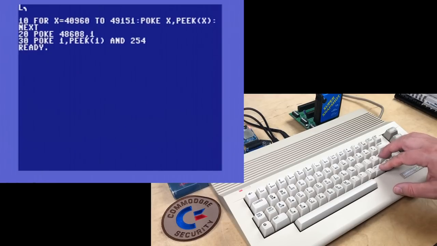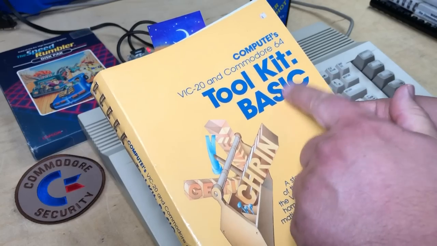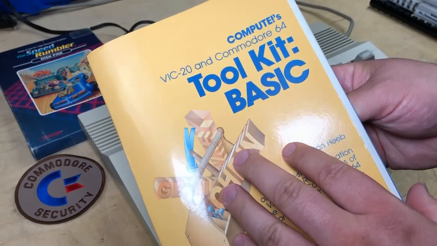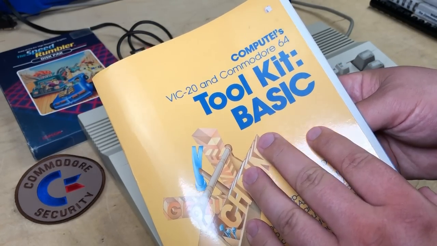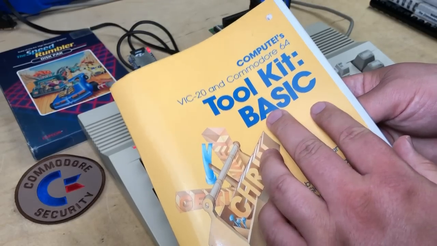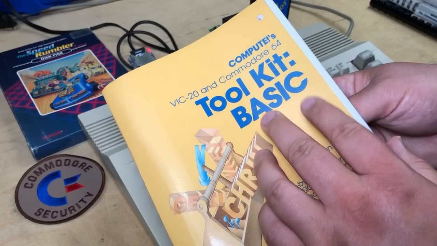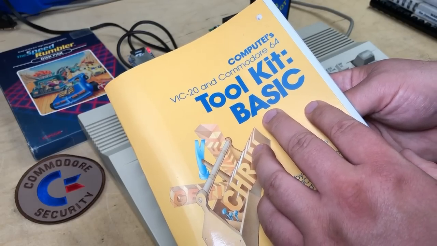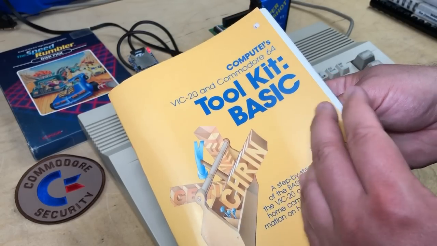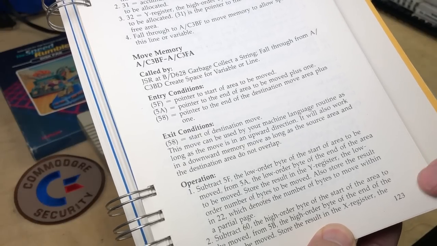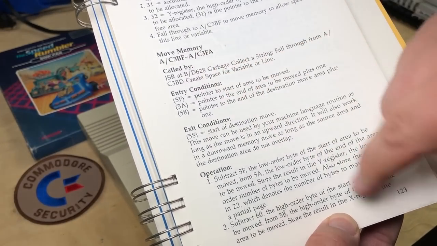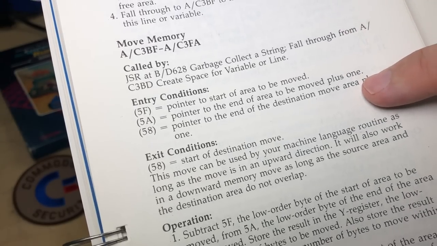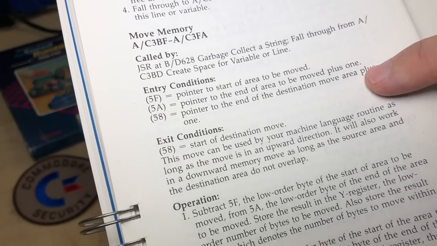And it reminded me of something I've never tried before. I was reading Toolkit BASIC, which I've shown in at least one video before. And it's all about making use of the routines that are built into the Commodore 64 ROMs for your own programs. That reminded me, on page 123, there's this move memory routine. That's essentially a copy routine that will move a block of memory.